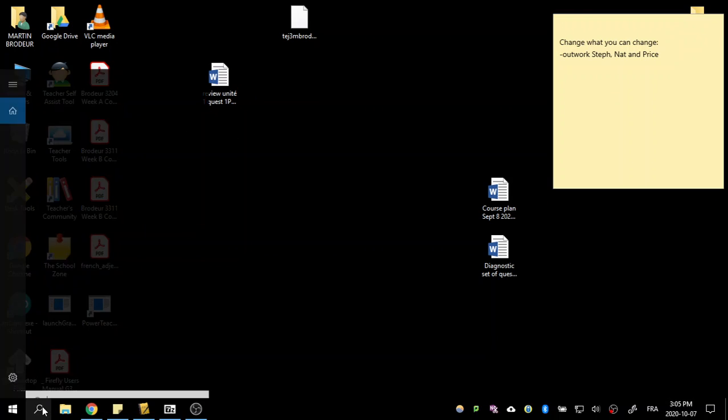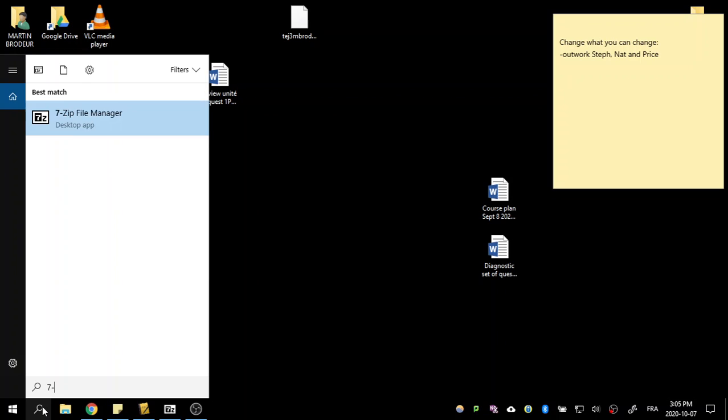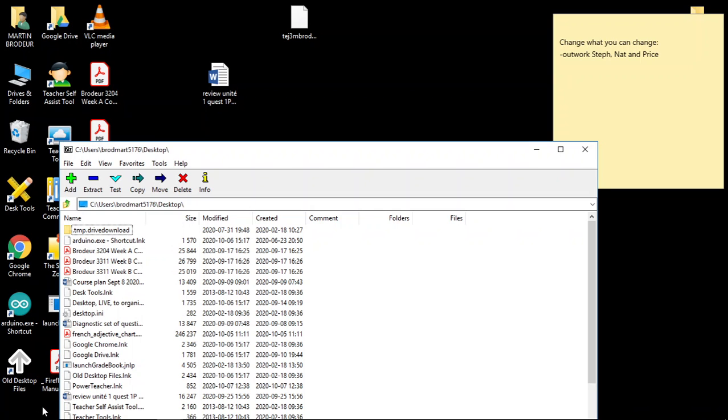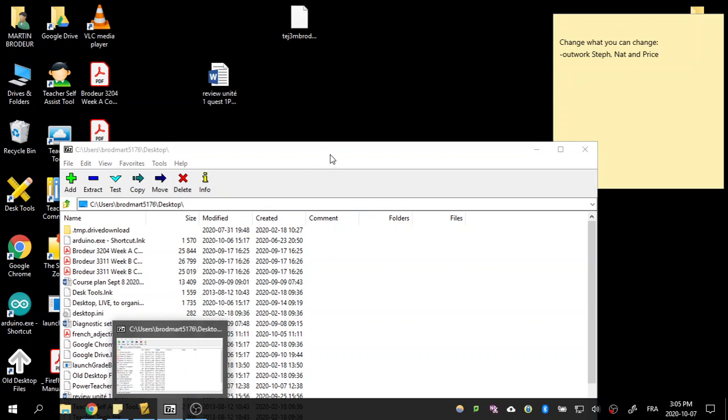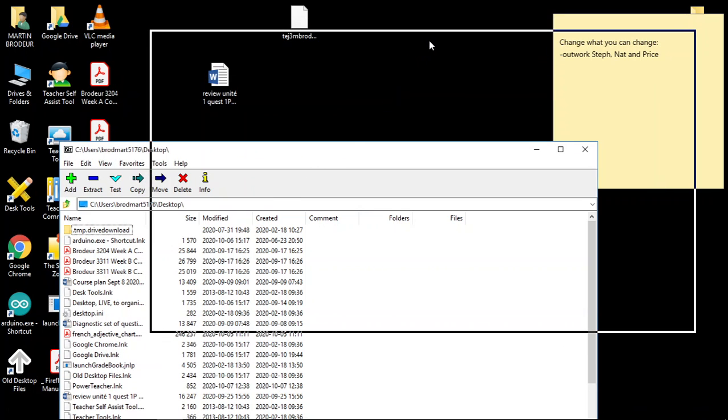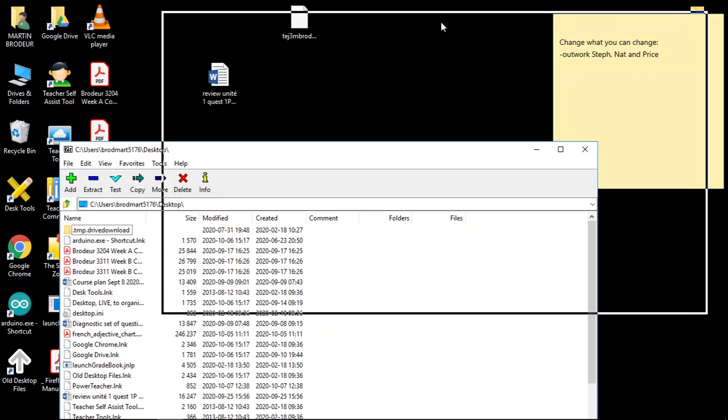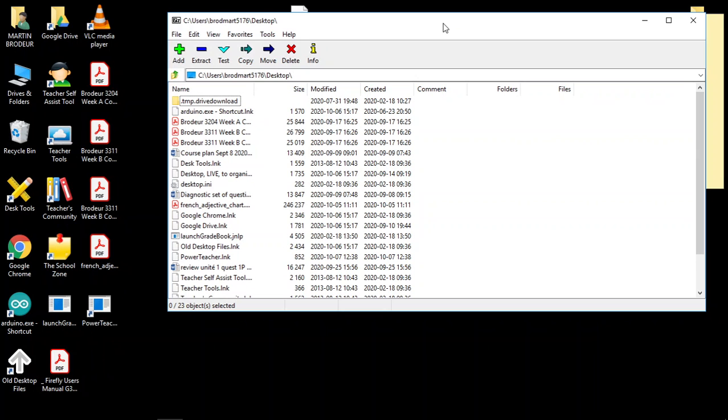So 7-zip looks like this. That's the icon. Mine was already open. I have two now. I've never liked the interface of this guy. It's a bit clunky. This is free, so can't argue. But I've never liked how it works. I find it always a bit confusing.